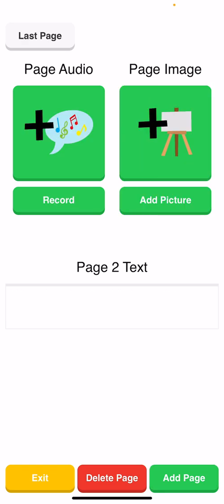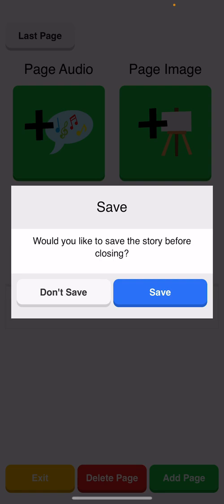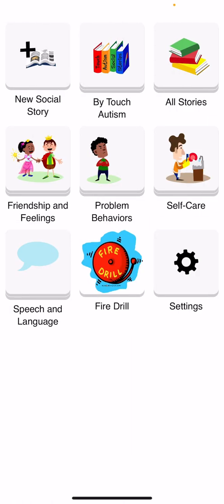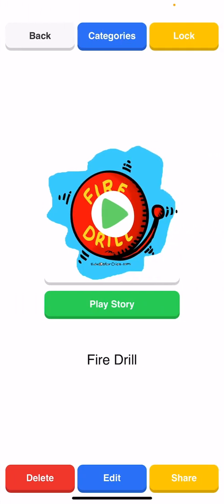And it looks exactly the same. So you would just add your image, you would record your voice, and then you would add your text, and you would go through until you reach the end. And then once you were done, you would click exit, and then you would click save. But we are not going to save this one just to save time. And I already pre-recorded and pre-made my own social story for fire drill. We're going to go ahead and click on it.